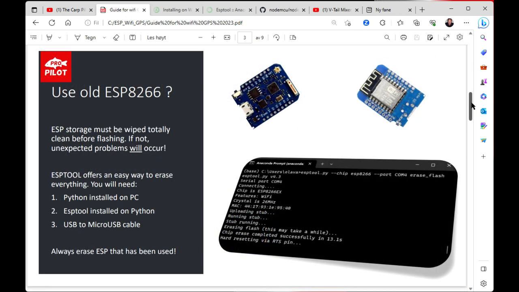Now, about how to reuse an ESP. I had to help between 5 and 10 different guys who got into problems because the ESP they used had some software on it from before. If you use an old ESP, or an ESP that comes from the factory with some software on board, you need to erase everything. If you don't, then you will have problems.